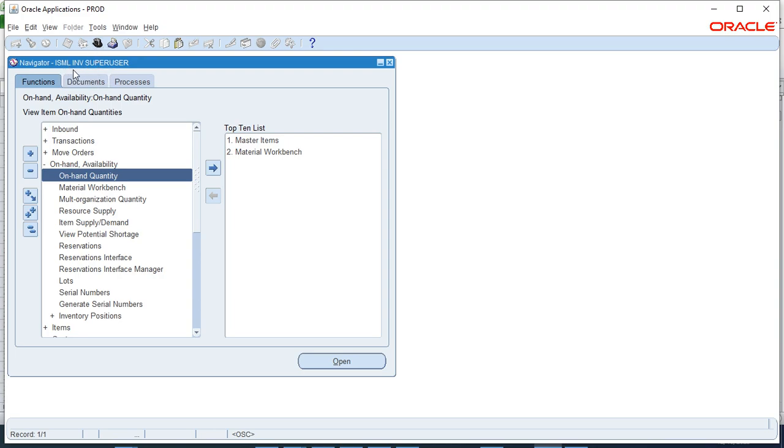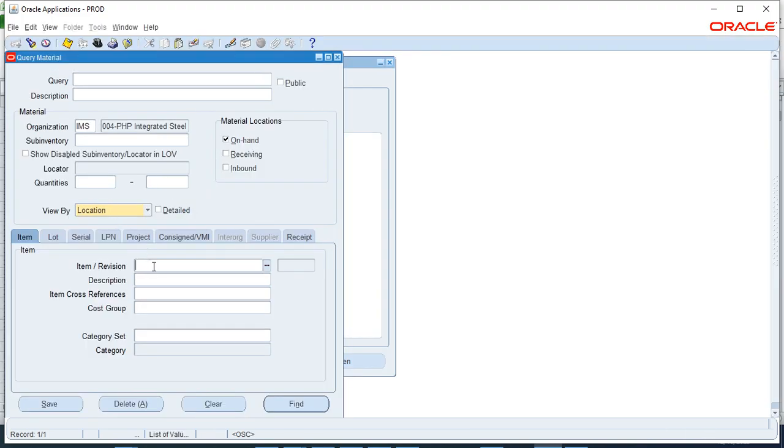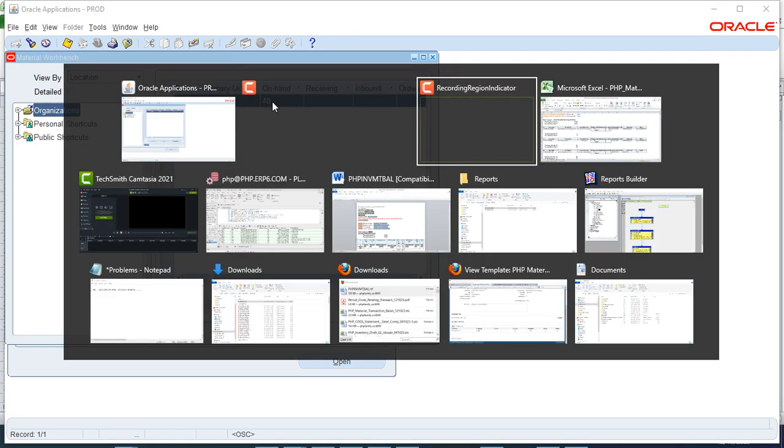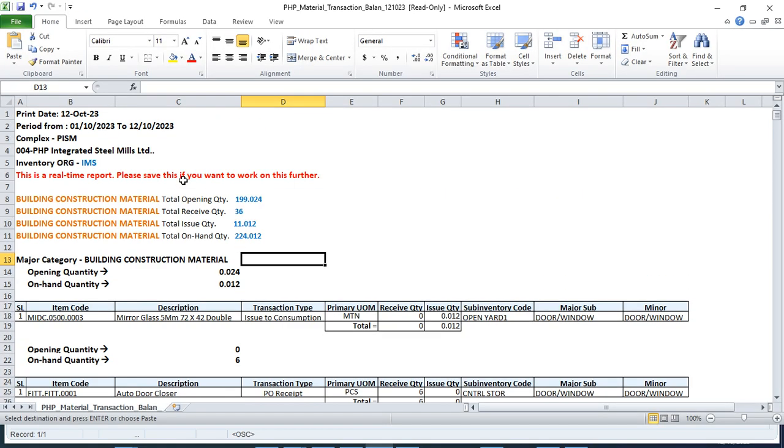Get into the responsibility of inventory, then go for the on hand check quantity, paste the item and find it. Let's check the on hand quantity balance. Look, this one is in pieces, primary, and 49 is the on hand quantity. Let me show you the report output. This is the output of the report.